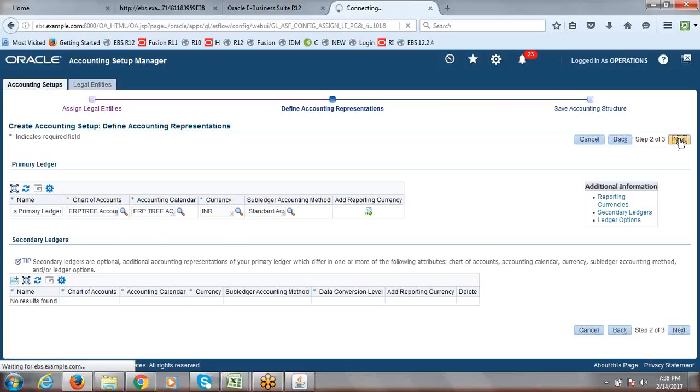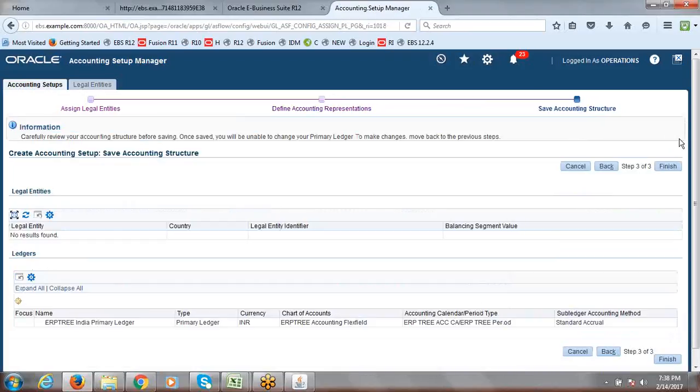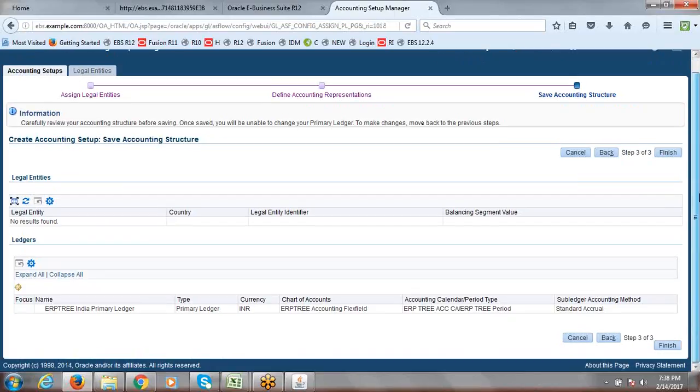Click on next. Now the system is asking for confirmation. See the message here. Carefully review your accounting structure before saving. Once you save, you cannot change certain things you included within this. We gave the name as ERP3 India primary ledger and the type is primary ledger. Currency we selected as INR. Chart of accounts is ERP3 accounting flexfield. Our calendar name is ERP3 accounting calendar, and within that the period type is ERP3 period.